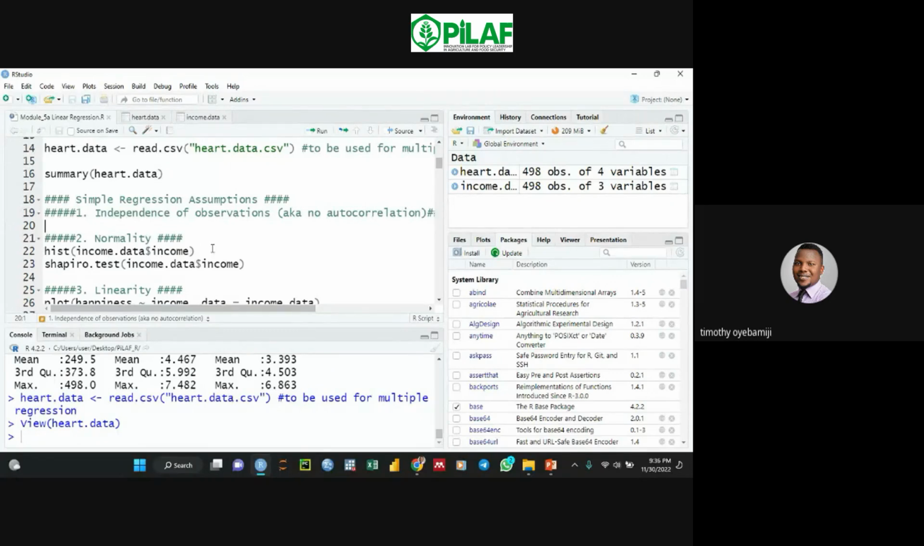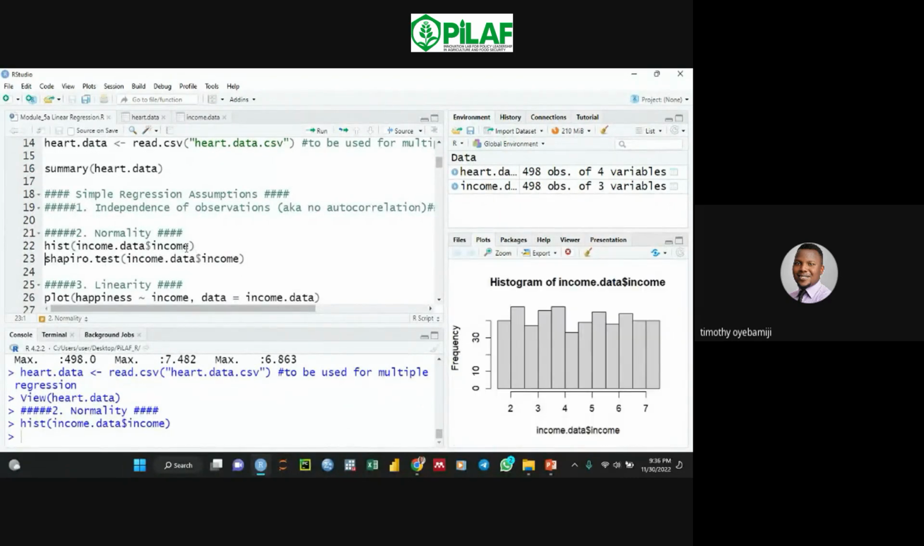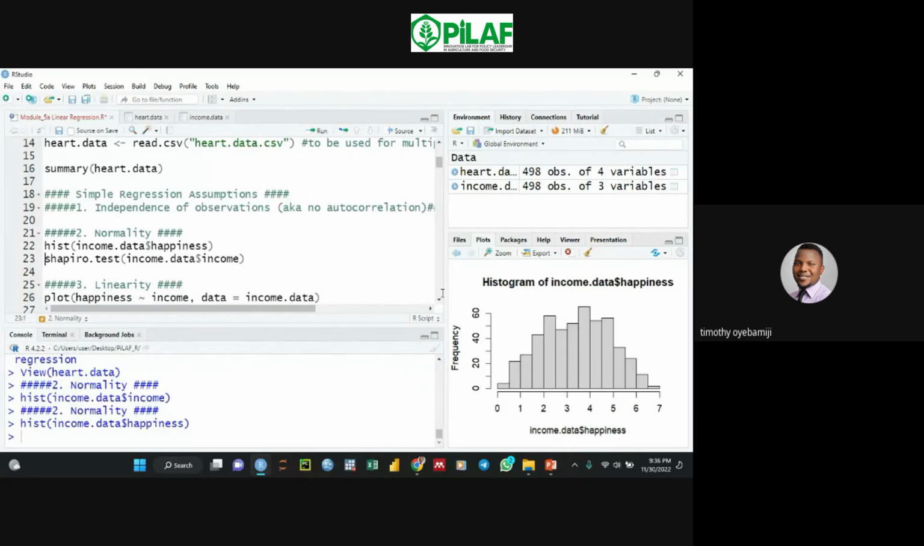for the normality assumption, if we try a histogram for income, what's our dependent variable? The dependent variable is happiness. Let me try a histogram for happiness. Okay, we have this. Now, it's not a perfect bell curve, but it is not too far from being a bell curve. So for the purpose of this, we are going to be using it.